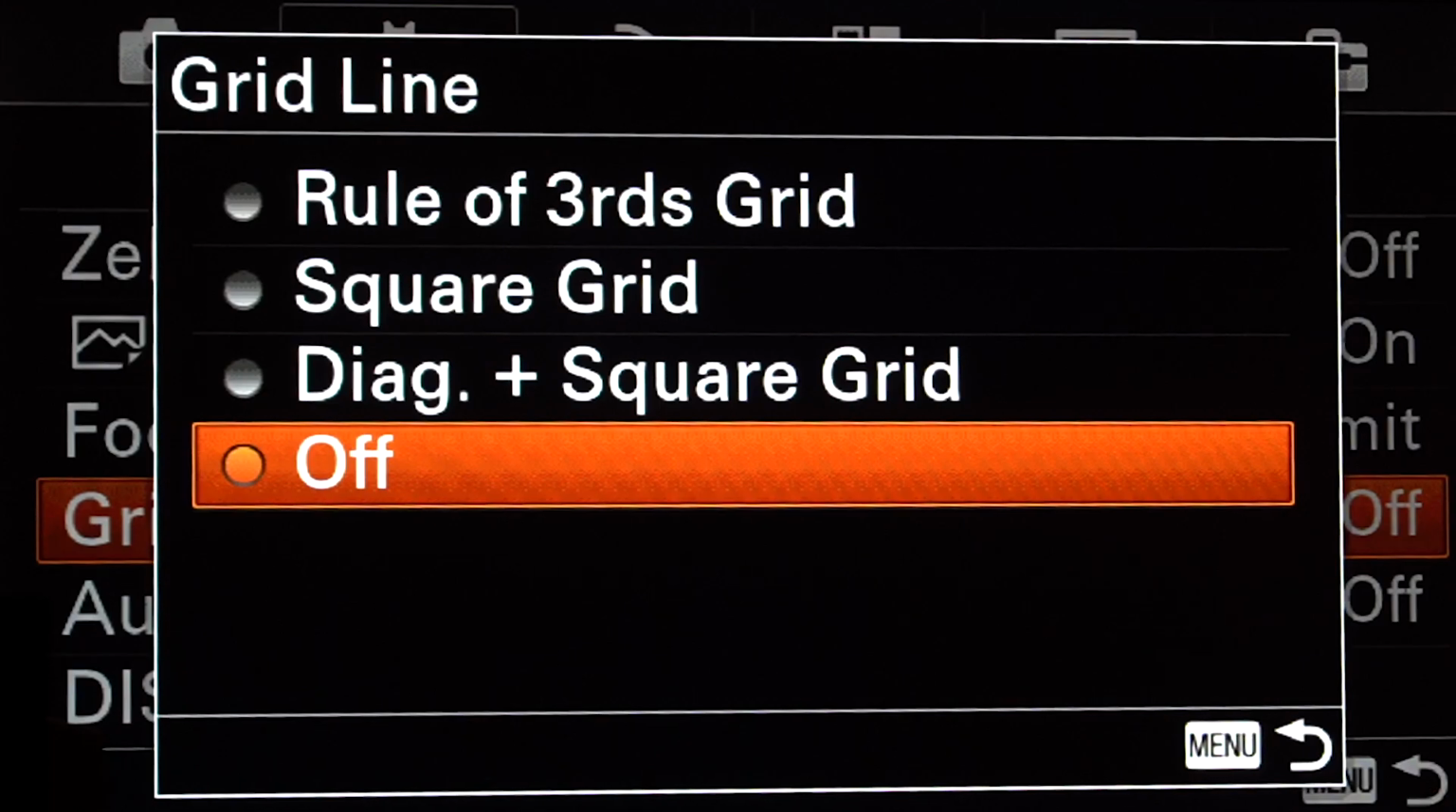Square grid. Square grids make it easier to confirm the horizontal level of your composition. It is suitable to determine the quality of your composition when shooting landscapes, close-up, or duplicate images. Diagonal square. Place a subject on the diagonal line to express an uplifting and powerful feeling. Off does not display the grid line.